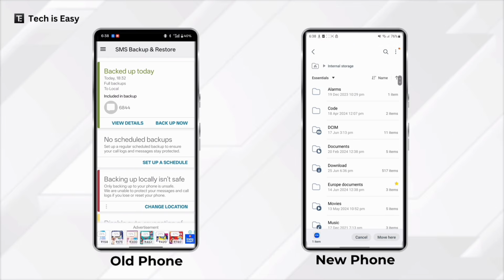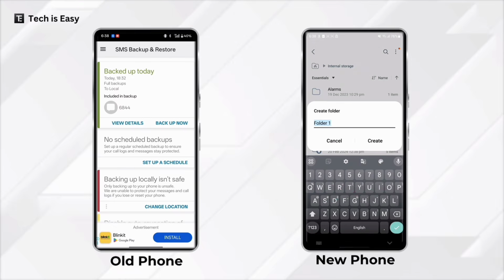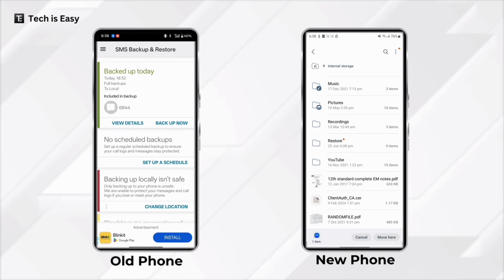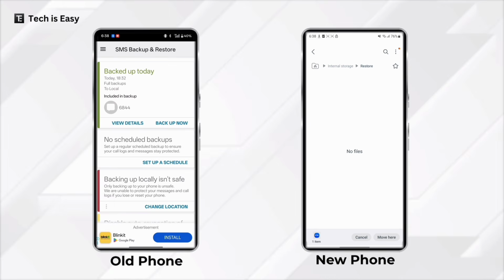I'll click on that. Then again, we'll have to create a new folder, and this time, you can just name it Restore. So again, create a folder. On this phone, there's a different method. I'll click on the 3 dots and click on Create Folder. I'll call it Restore. Then I'll open that folder and click on Move here. And now the file has been moved to this folder. So again, I'll go back to the app.